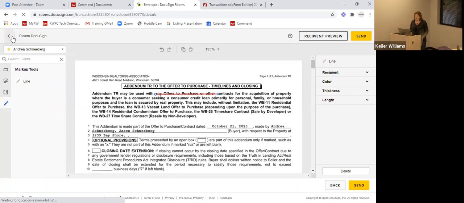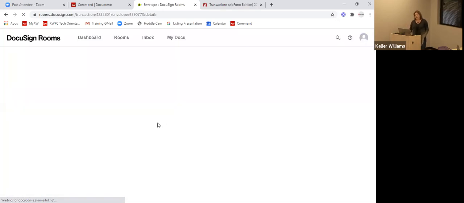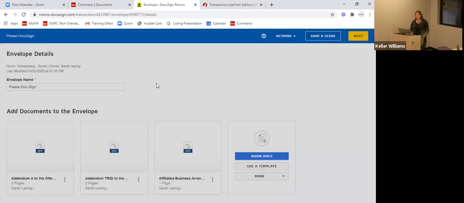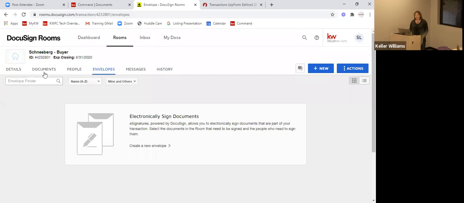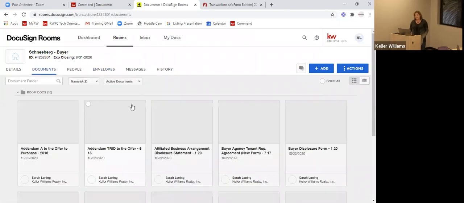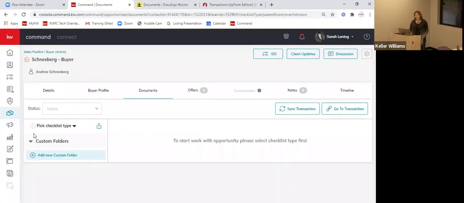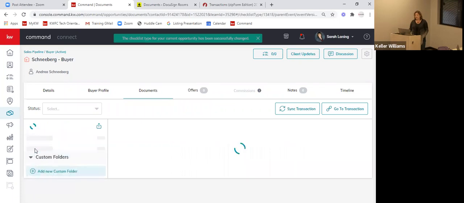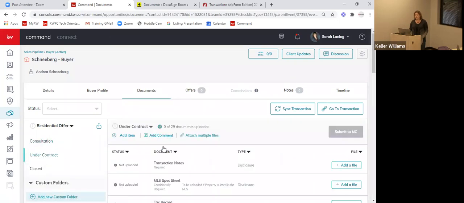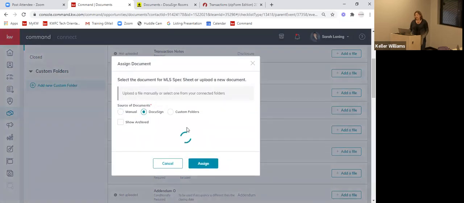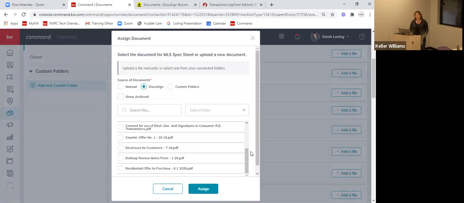Now, part of the reason that I really like the hybrid, just my deal, my thing, is that it saves me a ton of time. Because when those signatures come back, it is sitting in this room. And once it's in this room here in Docusign, then it's very simple to do my compliance. So now I'm back in Command, and because it's in Docusign, I can go ahead and pick what needs to go on there very easily.